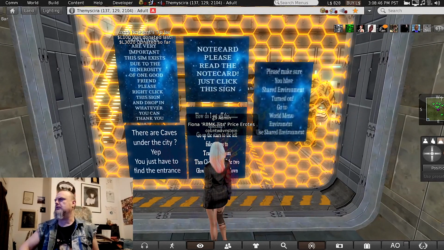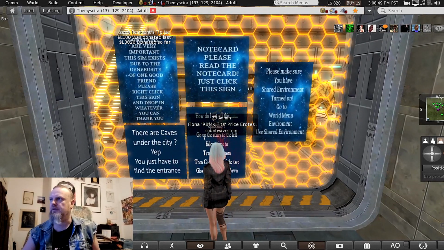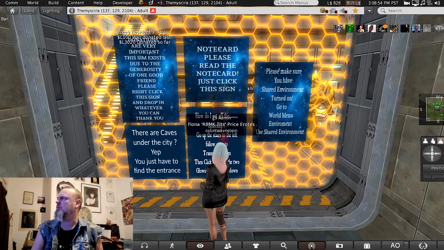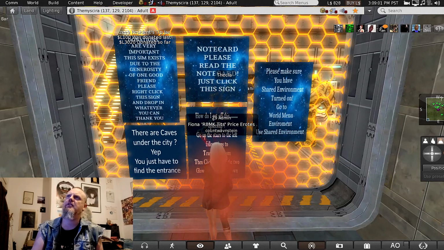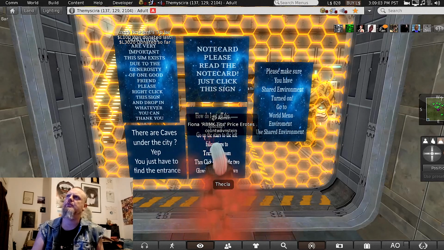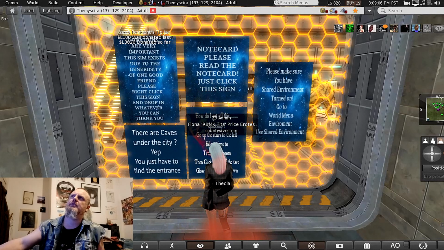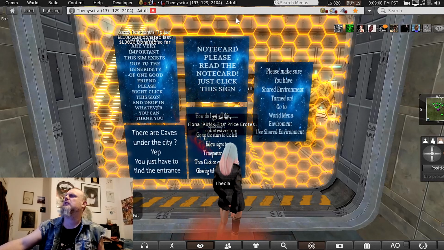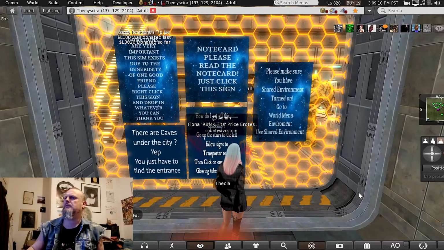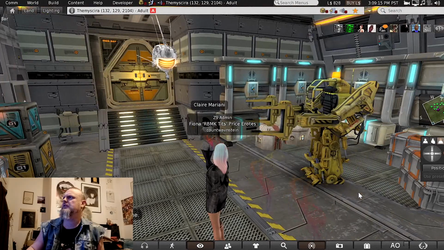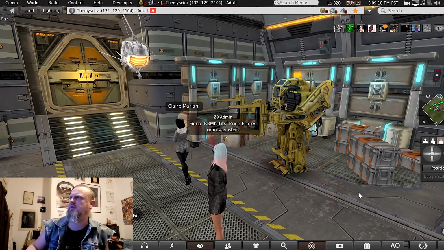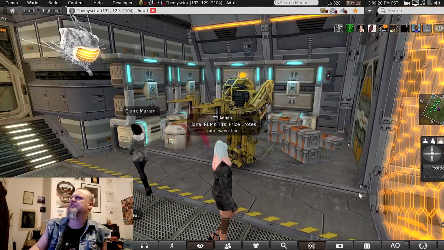Hello, my internet non-diplom is Count Wavenstein, and I am going to do a walk round of Hera's latest sim at Themyscira. 13712992104. This one, I believe, is kind of Star Wars Tatooine styled.